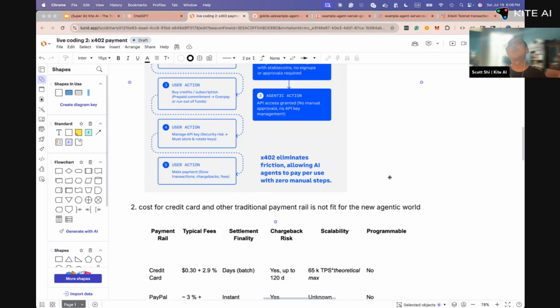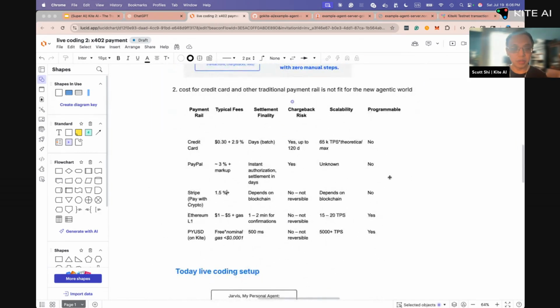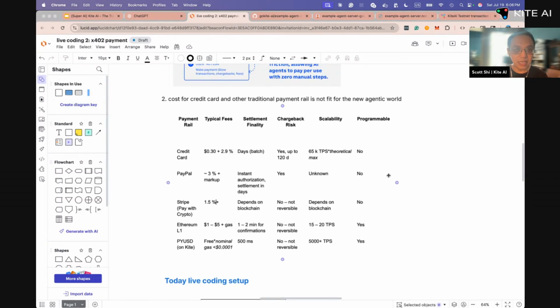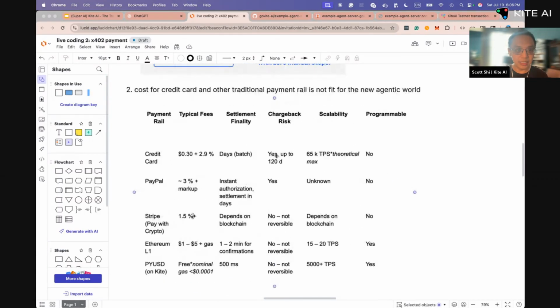But x402 is actually only an HTTP standard. Built on top of blockchain, you actually can use tons of blockchain benefits in this case. So, for example, in this particular case, I break down the benefits into three different parts. First is the settlement fee part, how much is going to be charged. And then the finality part, how long it takes for the payment to be finalized. Is there any chargeback risk? And is it programmable?